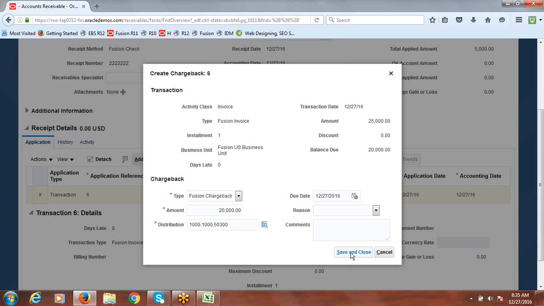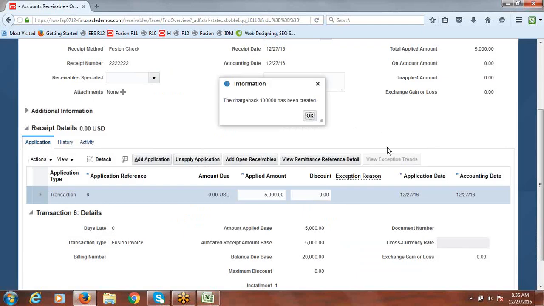See here, we created the chargeback transaction receivable activity called chargeback. We are not selecting it here, but the system will cross check. The system will verify whether the chargeback definition exists or not. So that's the reason we created it. Otherwise, without that chargeback definition, you cannot complete this.